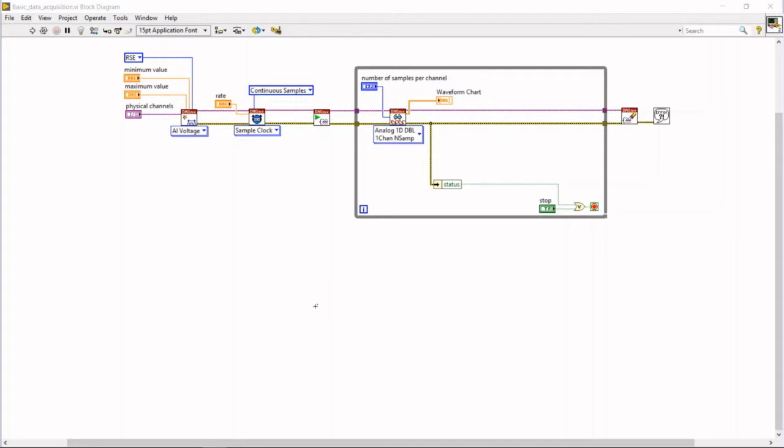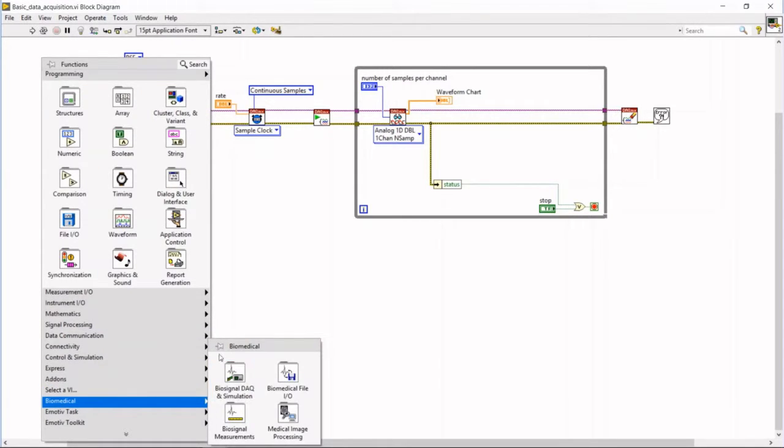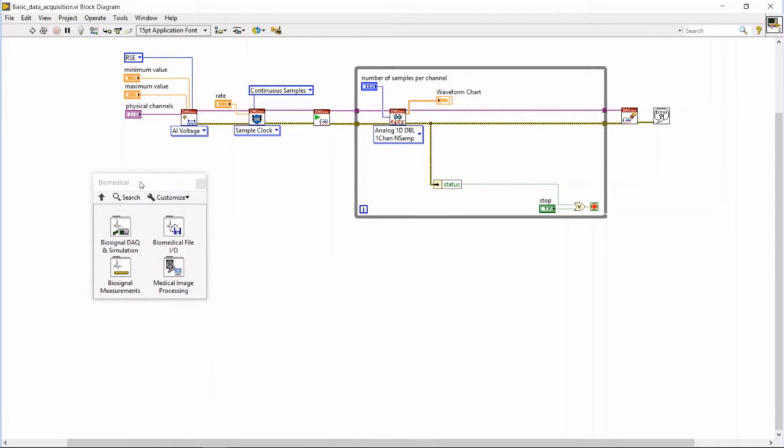Okay, so we are going to work today with the biomedical toolkit, and I'm going to pin it to my block diagram so I can use the function directly.